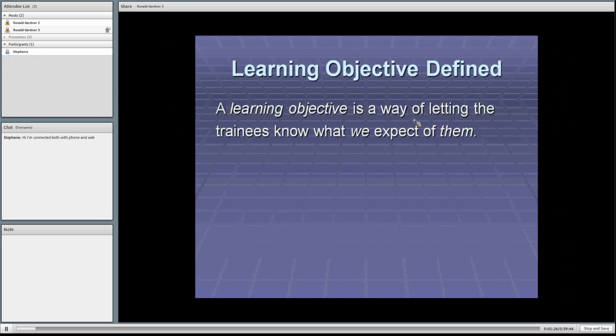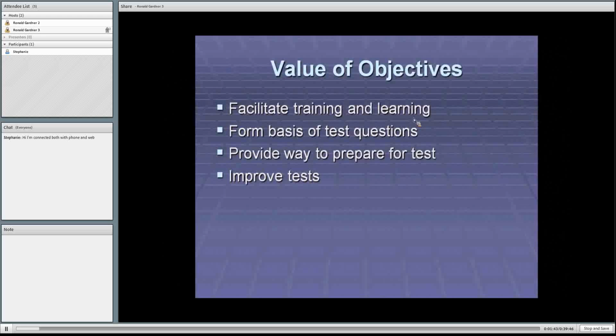A learning objective, as the screen says, is just a way of letting the trainees know what we expect of them. It's not a description of course content or what they can expect from us, but what we want them to learn, and we try to be fairly specific with it. What they do is really make training and learning easier, and I'll demonstrate that here.